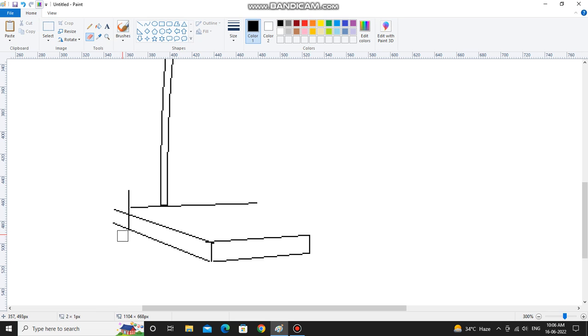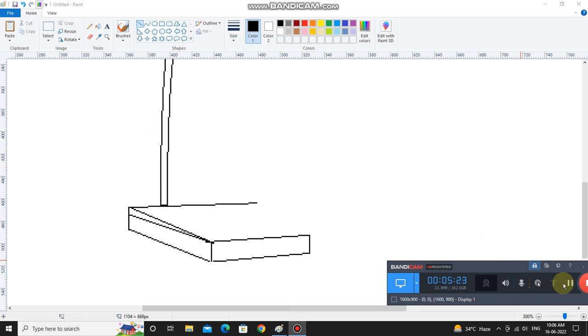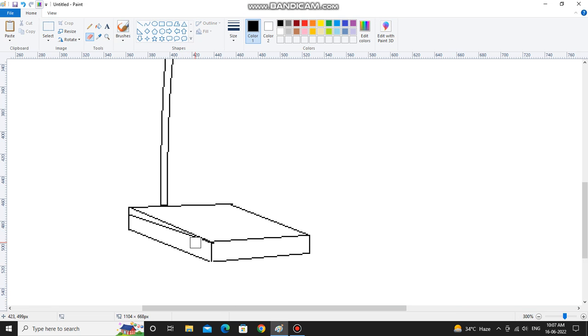Like this. Yes. And then select the pencil tool and fix the lines. Then erase this extra line.